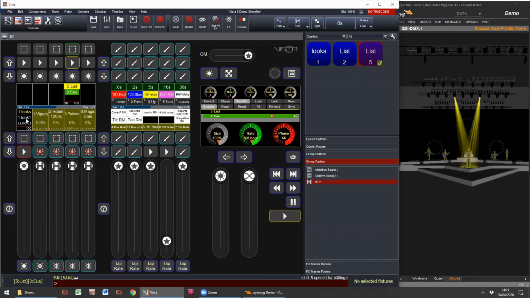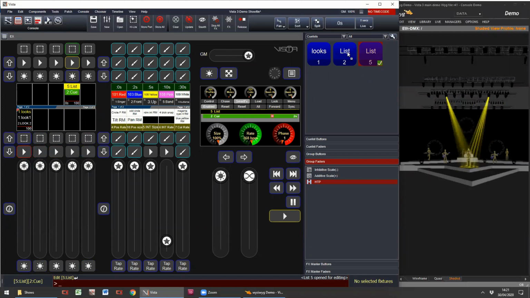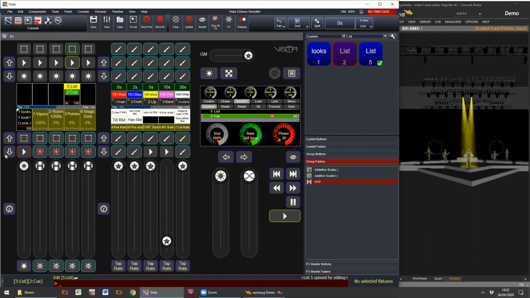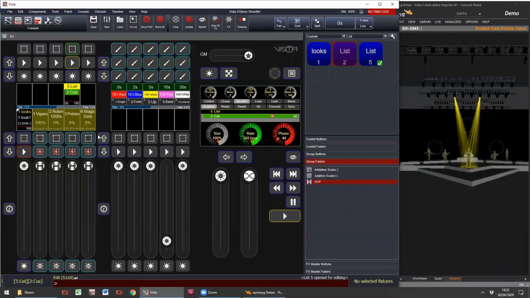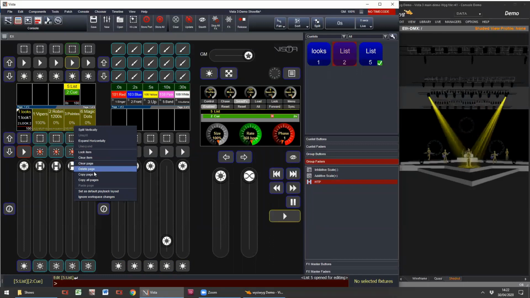So if I lock list one, lock item, every time I go up, it is going to be locked in there. So I can see this is locked in to that playback, which is here. Or you can put that same queue list on every page by dragging it. Or you can copy the page as well, copy all pages.